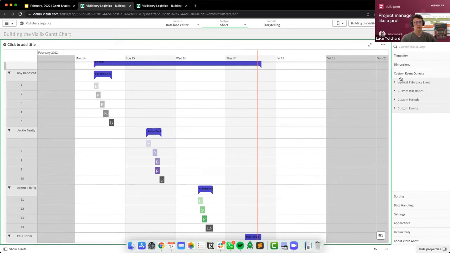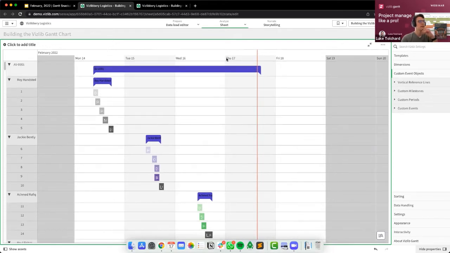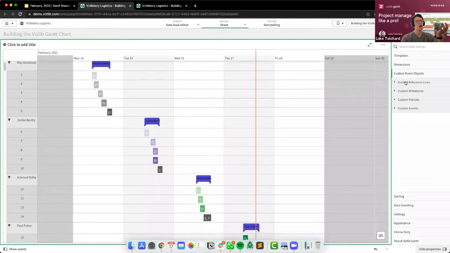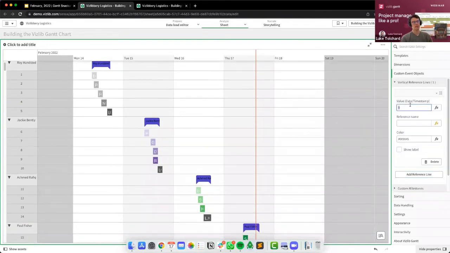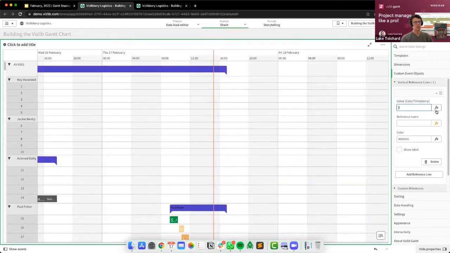Let's go to custom event objects. Now then, let's say, for instance, I want during this period on the 17th, I want there to be a line by here saying, I don't know, let's call it something like, I'm going to call this reference name load in vehicles.